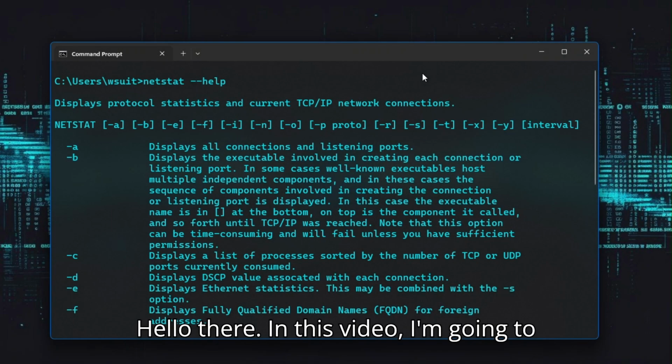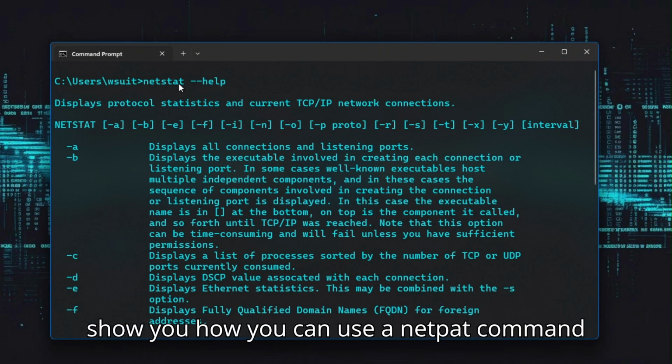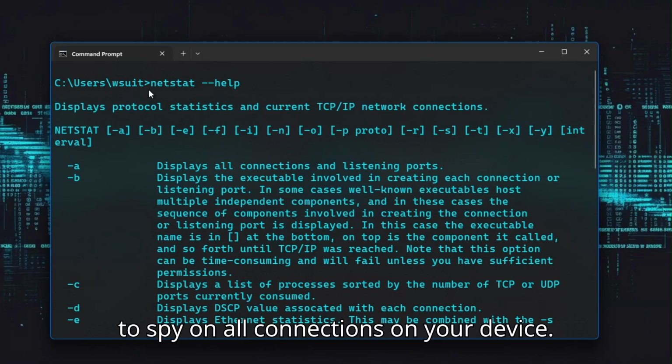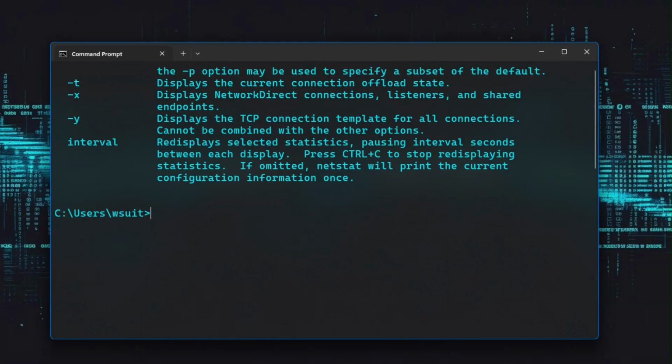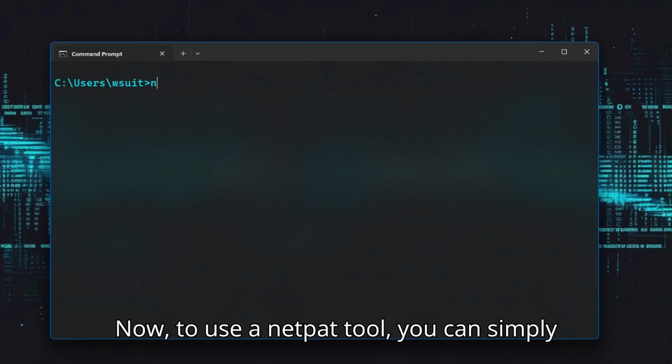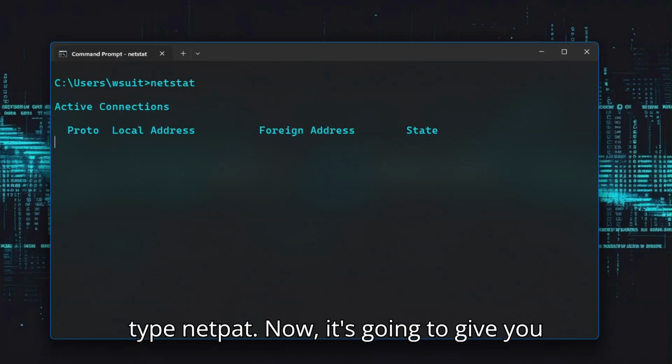Hello there. In this video, I'm going to show you how you can use the Netstat command to spy on all connections on your device. Now, to use the Netstat tool, you can simply type Netstat.